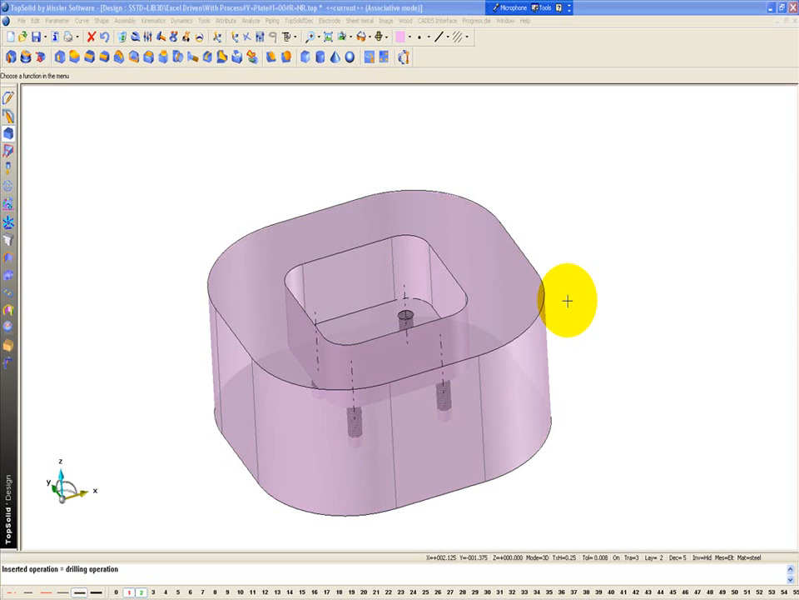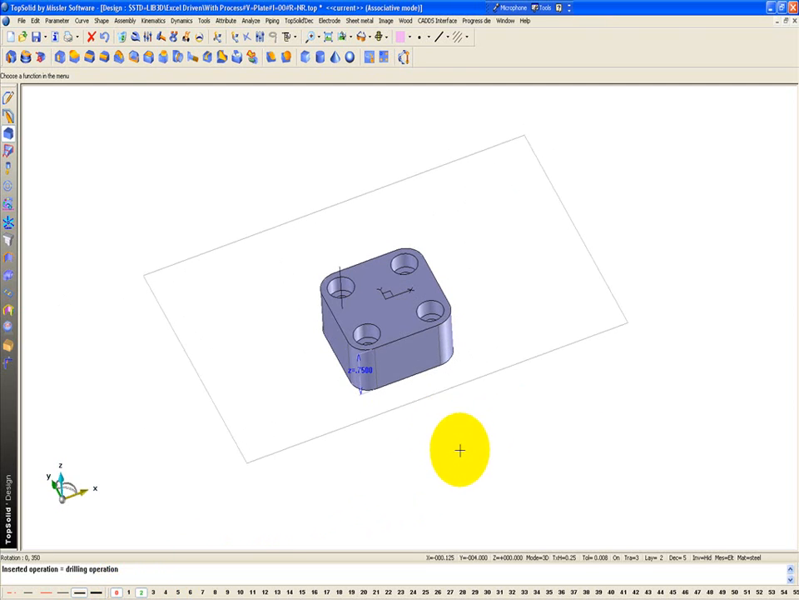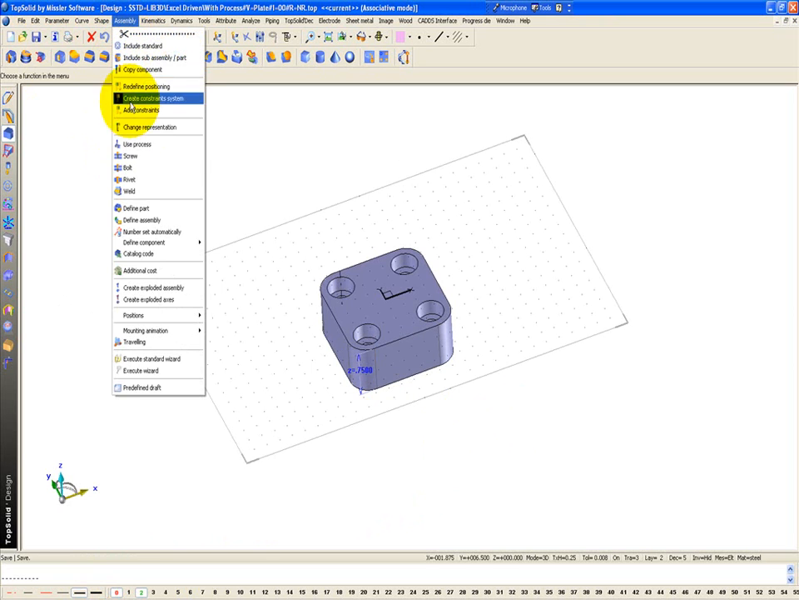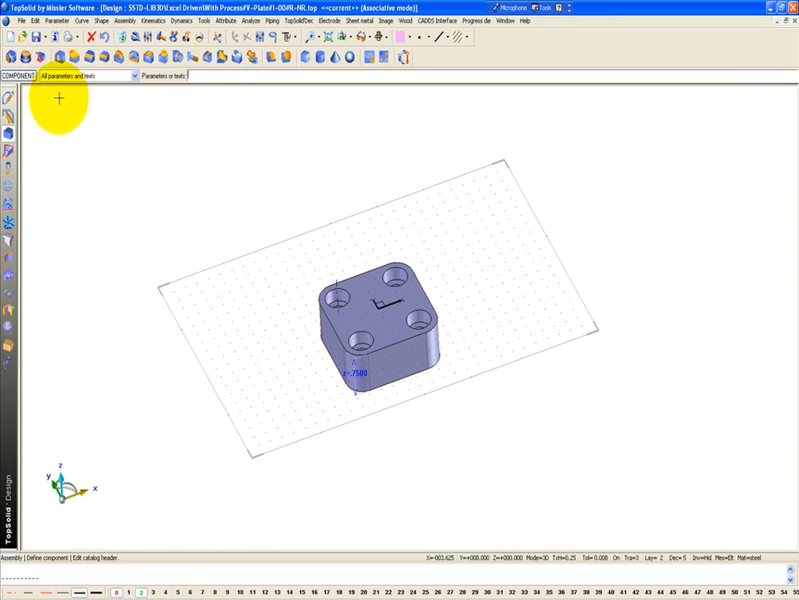Okay, now that we've defined our part and defined our tool shapes, we're going to go ahead, hit save once, and now we're going to link this to an Excel file. So we're going to go to the Assembly pull-down menu, Define Component, Edit Catalog Header. And I'm just going to click on my little drop-down box here and choose All Parameters and Text.